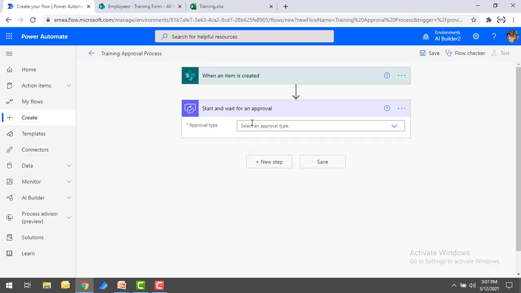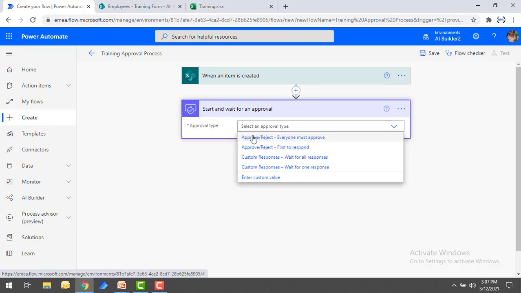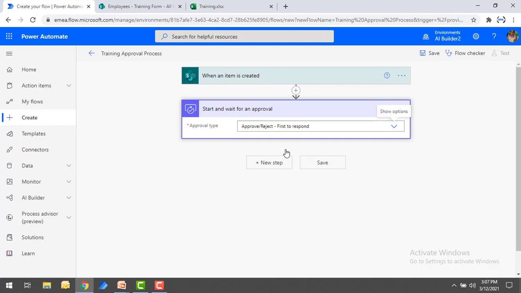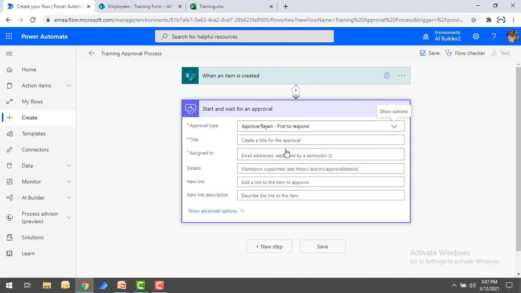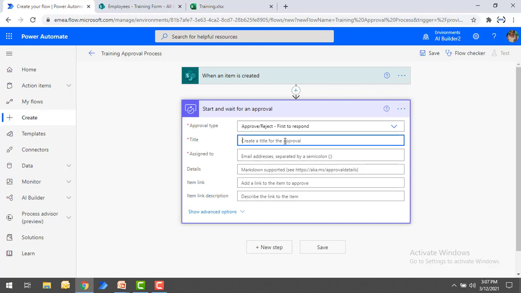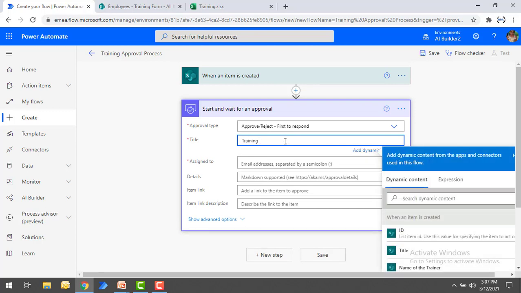And then if you see the approval type over here, there are four types. Approve or reject, everyone must approve, and another one, first to respond. So what does this mean? If I select multiple people to approve or reject, everyone must approve for the first option. And for the second one, anyone can respond to the particular record request. All right. Now I'm going to select approve or reject, first to respond, so that if I give any email ID, the first person will respond and that will complete the entire process. Now the title I'm going to give as training approval process.